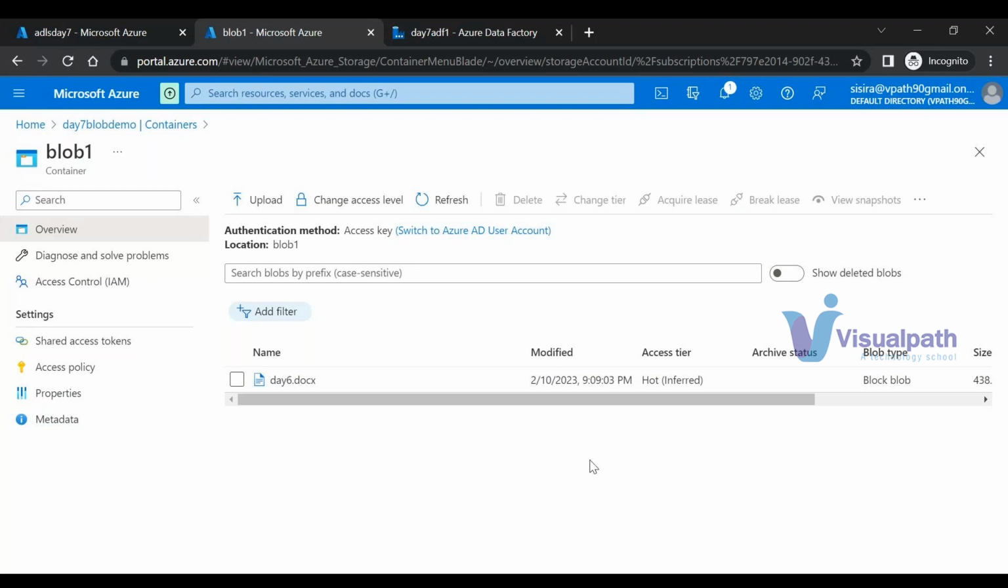The 5 V's of big data. If the data qualifies all these features, the 5 V's, then you consider that data to be big data and you go with the Azure Data Lake storage.